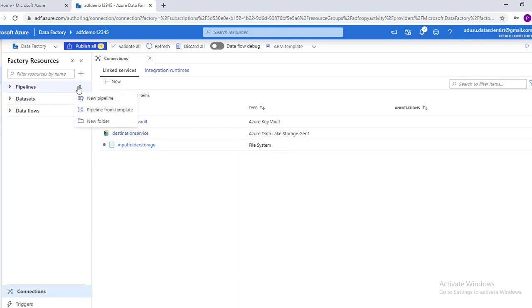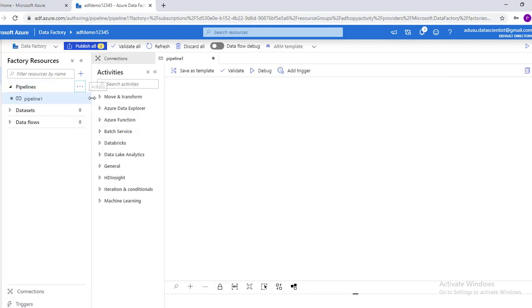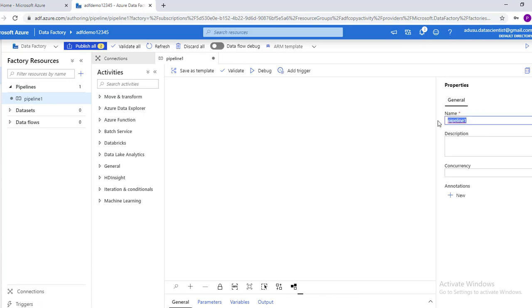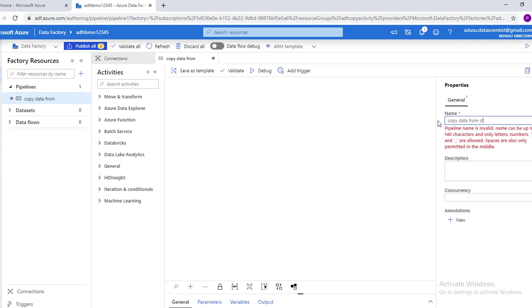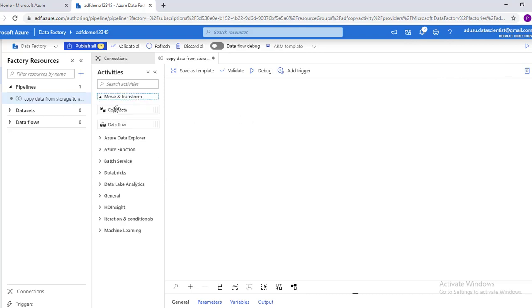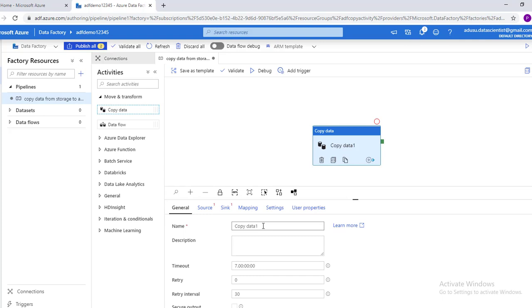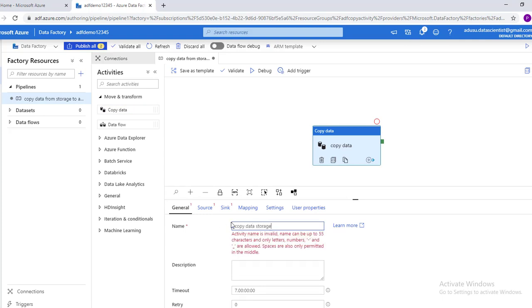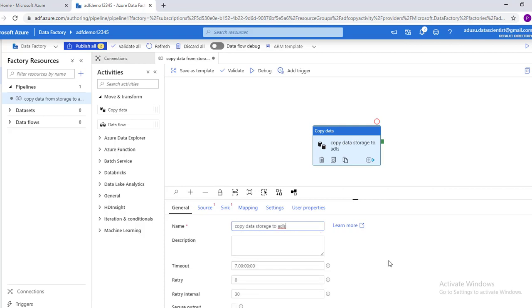Now we'll create a pipeline. Now our objective is to copy data from Azure storage to Azure Data Lake. Click on new pipeline. Here we'll give some name. Copy data from storage to ADLS. Okay. Now click on copy data. Copy data storage to ADLS. Source, we'll click on new.